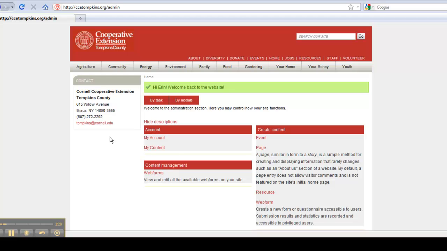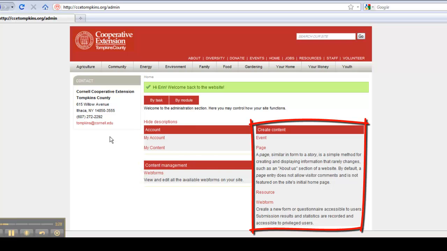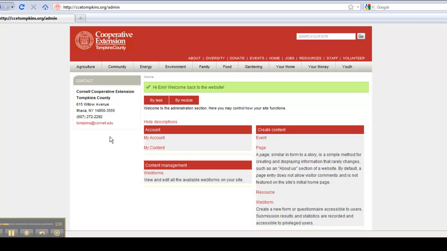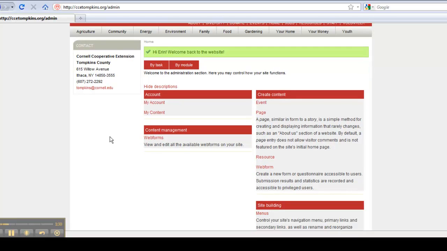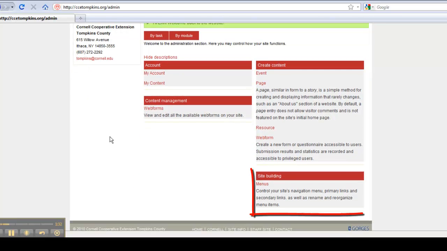This view shows you information about your specific account, a link to web forms that have been created and their content, a box to create new content, and a box to edit the menu navigation.